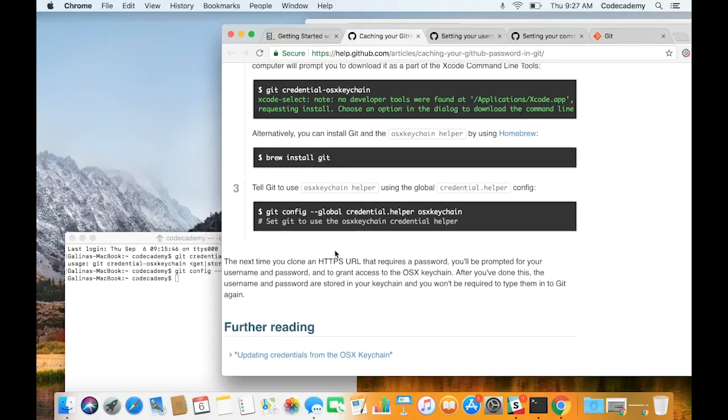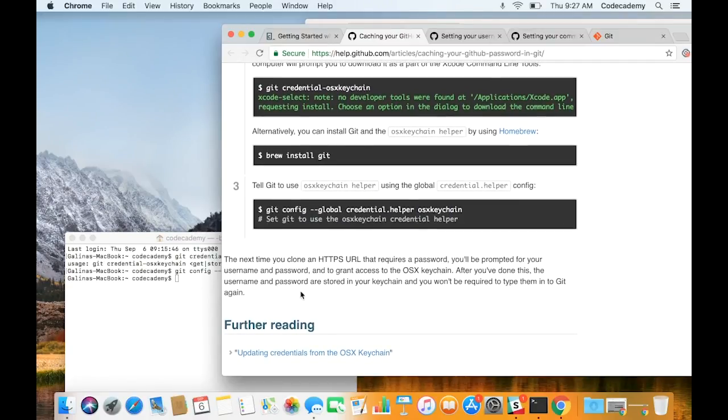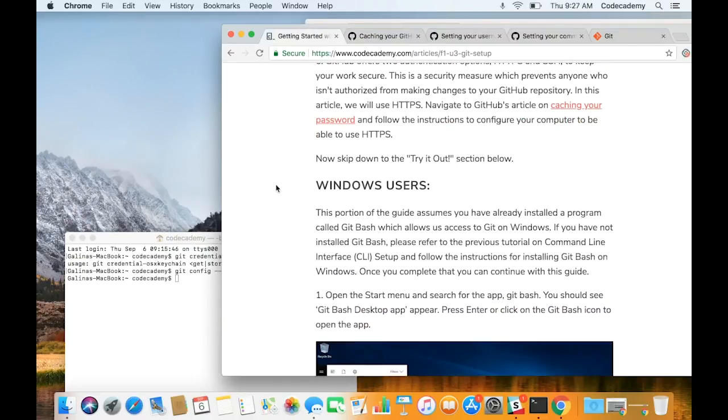So what this means is the next time you clone an HTTPS URL that requires a password, you'll be prompted for a username and password and to grant access to the OSX keychain. After you've done that, the username and password are stored and you won't be required to type them into Git again. Now, once you've done that, we are ready for the next step of the article.